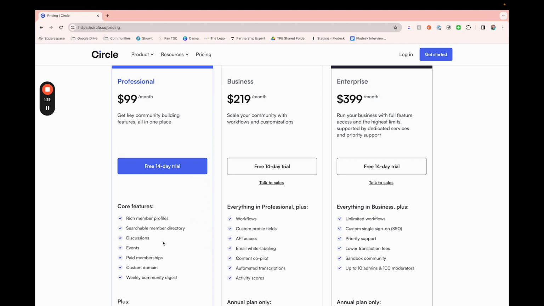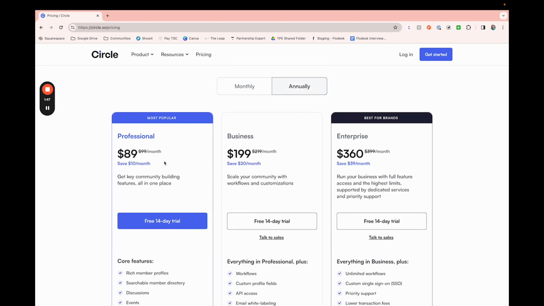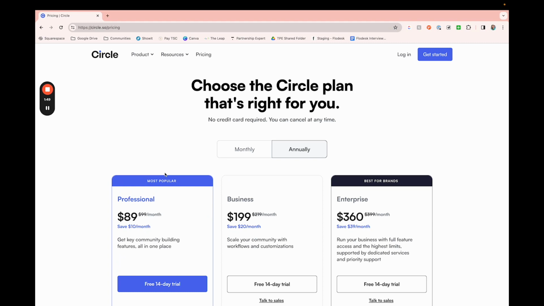Now, I'm still not sure if I'm going to use a membership community quite yet, so I just went with a monthly model, but if you go annually, it is a little bit cheaper. So if you know that you're going to have a community and this is the right tool for you, you are definitely going to benefit by having an annual plan. I'm going to go ahead and log in here.